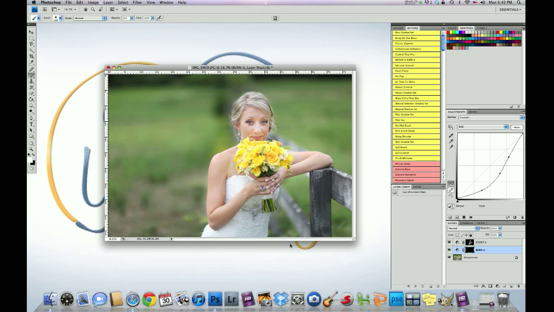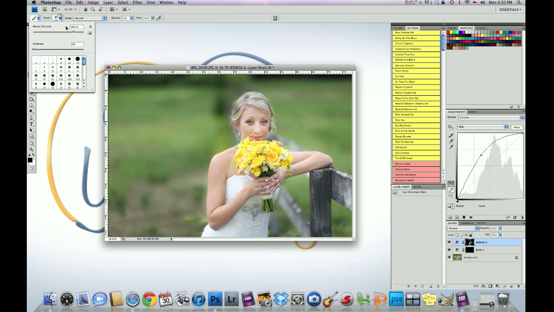Pretty cool, huh? Now, if you want to brush off the dodge it, all you got to do is go to this foreground, click on black. So black brushes off, and white brushes on whenever you have a black mask. I know it can get confusing, and sometimes I feel like I'm dyslexic. But that's how it works. So whenever there's a black mask, the white brushes on, the black brushes off. So we're going to brush off what I just showed you.